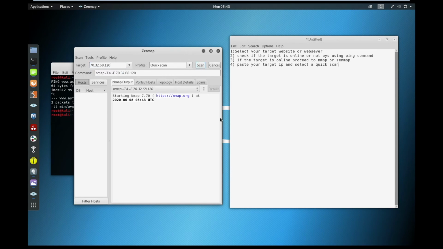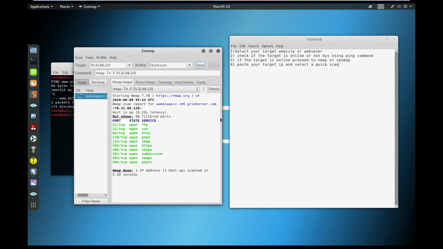Once we do the scanning, it starts Nmapping. Nmap starts, scans, and then gives us the report, which shows there are 90 filtered ports not shown. So now what we can see from this is there are various open ports. The port numbers are 21, 22, 80, 110, 143, 443, 465, 587, 993, 995.